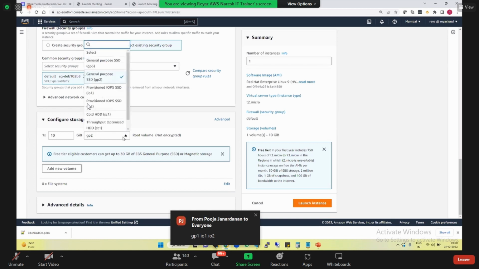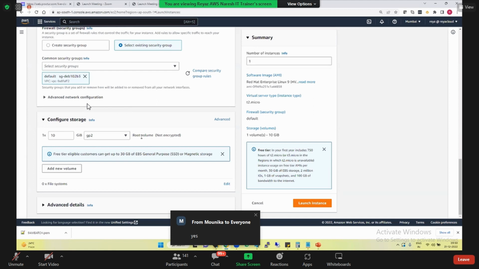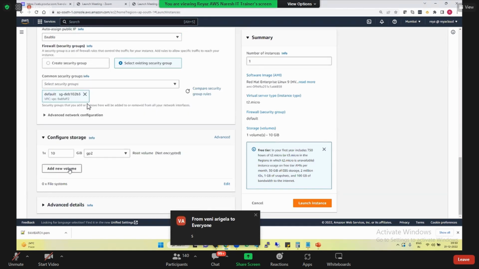Boom. Do you see that? So all are there. So based on the requirement, you can go ahead and select it. But by default it is GP2. And can we go ahead and add a new volume? Yes. You can go ahead and add a new volume, but I don't want to add a new volume here because we just need to learn.